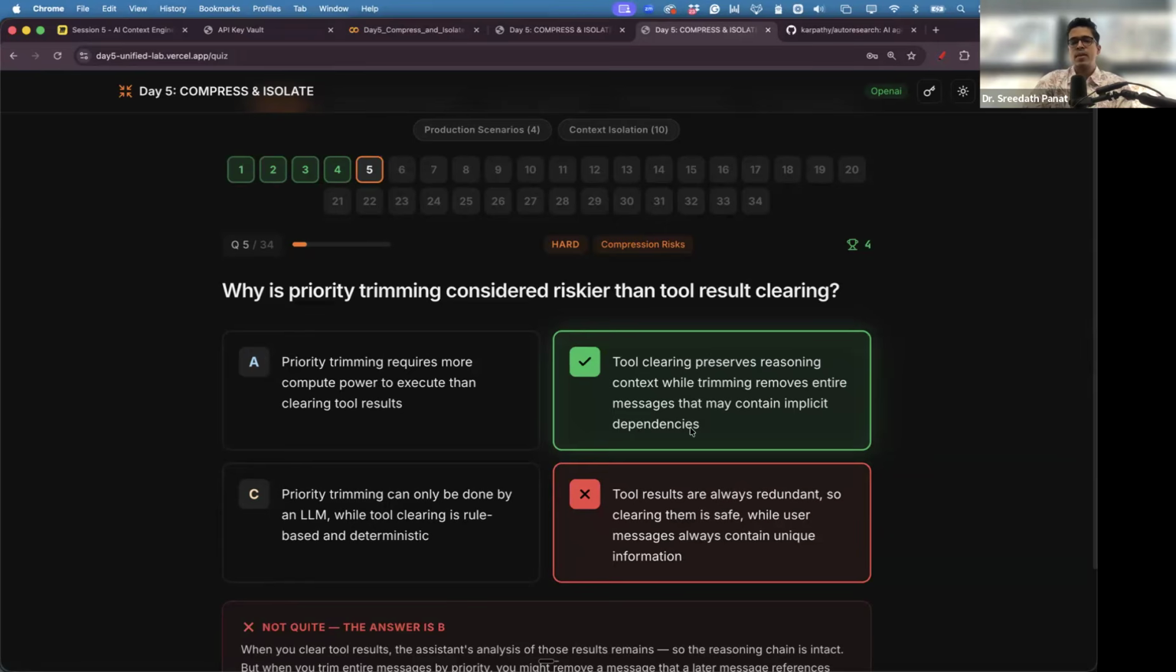But yeah, what this is saying is tool result clearing preserves reasoning context, while trimming removes entire messages that may contain implicit dependencies. So in trimming, what may come in your P3 level can be tool results as well as your conversation history. So your conversation history, which is far from the most recent conversations, may get cleared. So it may affect the context. Conversation history or user inputs which are far away from the current user input may again get removed. That may affect the context. That is what this is saying.